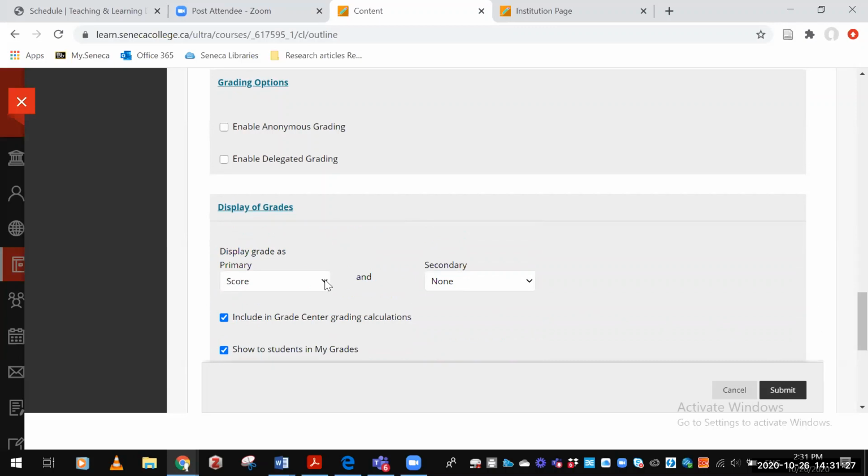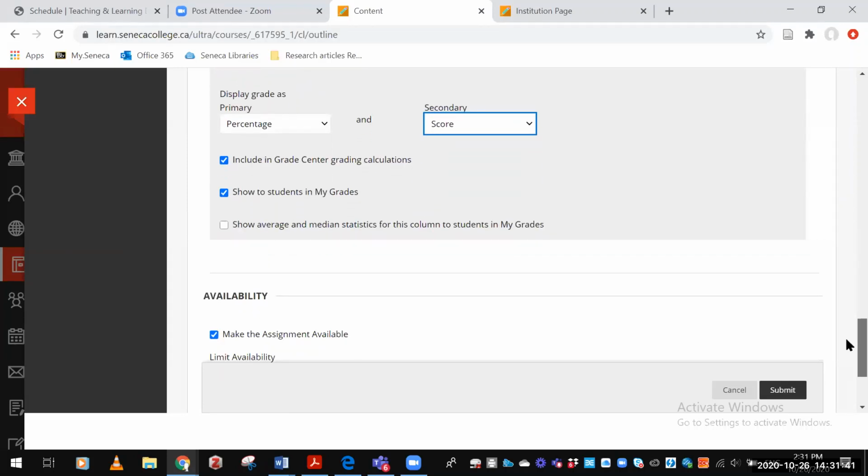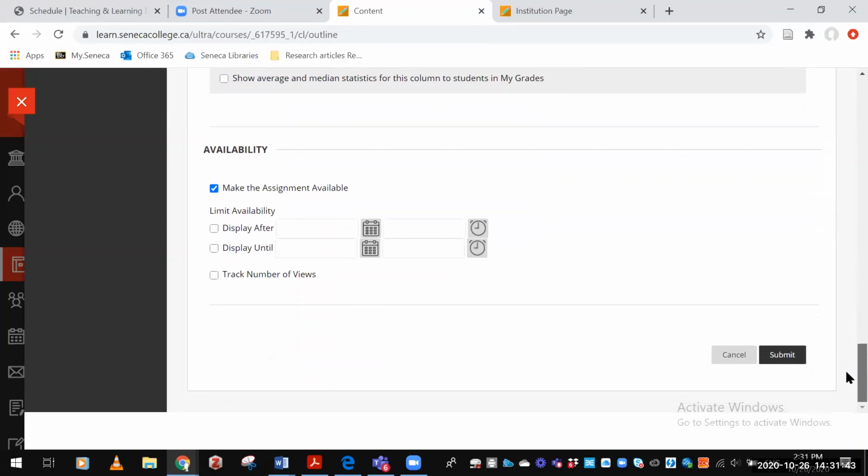So here you have an option. You get the option of seeing both. So if you want, you can see the percentage and the score. The students can only see the primary. All right, so you might want to see both percentage and score. So you get to see the secondary, the students just see the primary. Okay, and we want to make it available. We want to submit it.